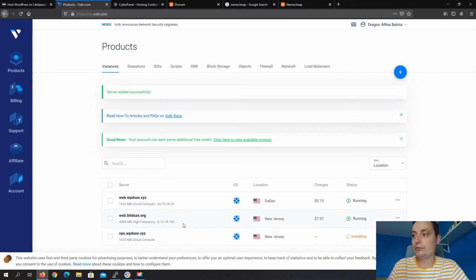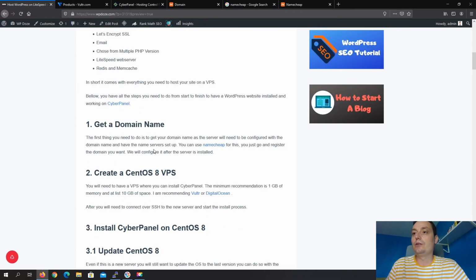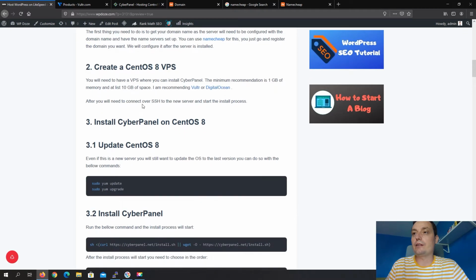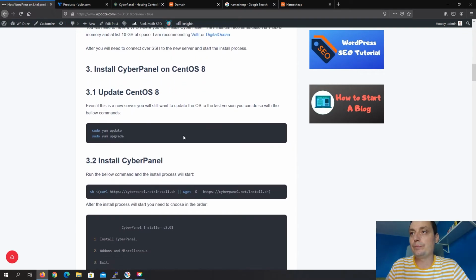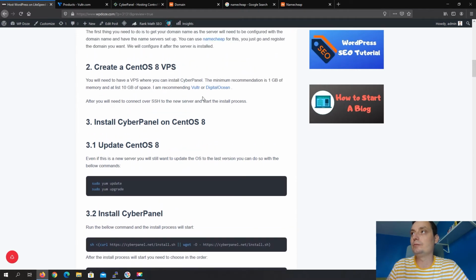Let's wait for a couple of seconds for this installation to finish. So yeah, these are the steps, and these are the commands that you will need to run to have CyberPanel installed. Afterward, after the installation, we need to set up the name servers on the domain and put the domain on it.